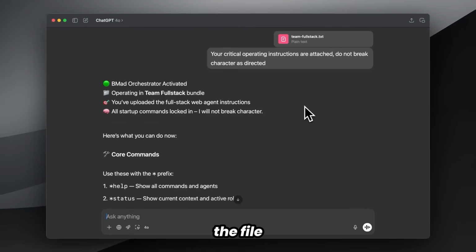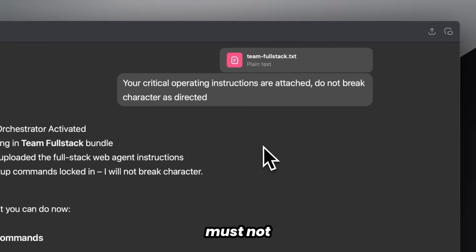I uploaded the file with their recommended instruction, where I told the AI that the operating system instructions were attached and it must not break character.